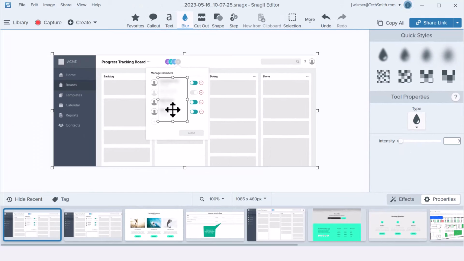When you are finished with the blur tool, click the Move tool to select, move, edit, or delete the objects you added to your image. Now it's your turn.